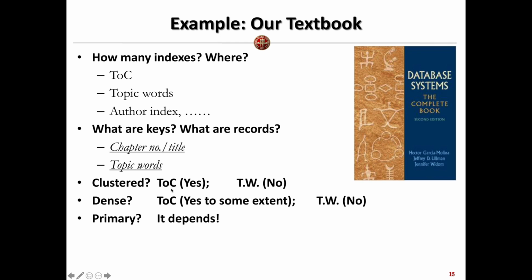For the table of contents, it is clustered, right? Because normally the index table will follow the order. It is sorted according to the pages of the chapters. The textbook is also sorted according to the chapters, in order. So the table of contents is sorted, therefore it is clustered. However, the topic words index is not, right? Because the topic words can be mixed together across the pages. Some words can be mentioned in the front pages and some will be mentioned in the later pages.